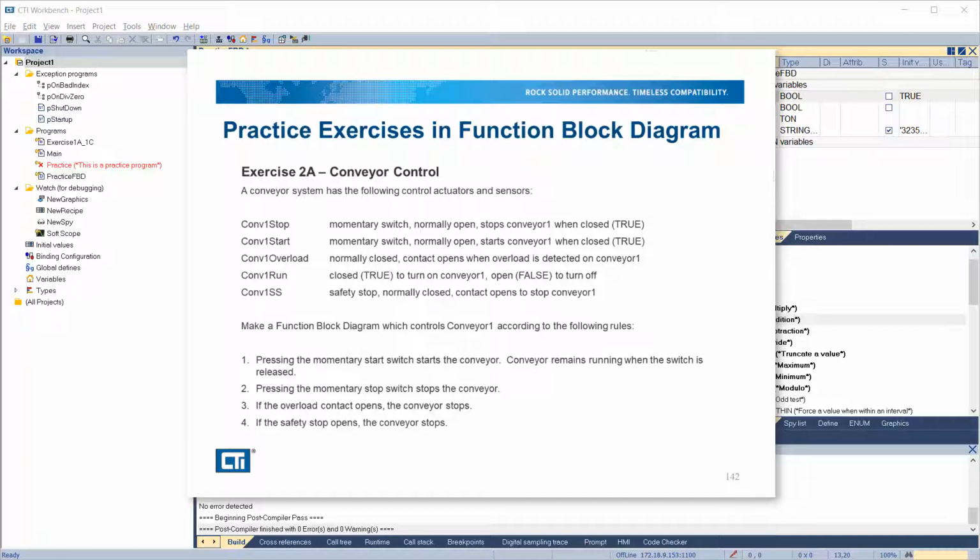Make a function block diagram, which controls conveyor 1, according to the following rules. Pressing the momentary start switch starts the conveyor. The conveyor remains running when the switch is released. Pressing the momentary stop switch stops the conveyor. If the overload contact opens, the conveyor stops. If the safety stop opens, the conveyor stops.